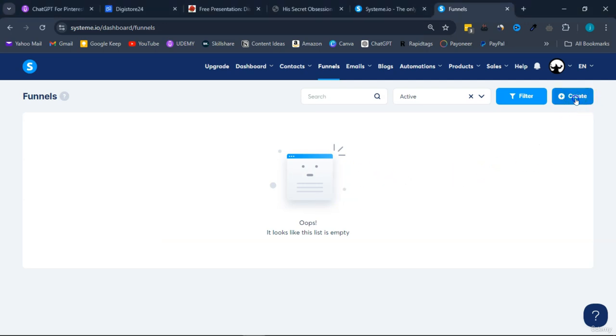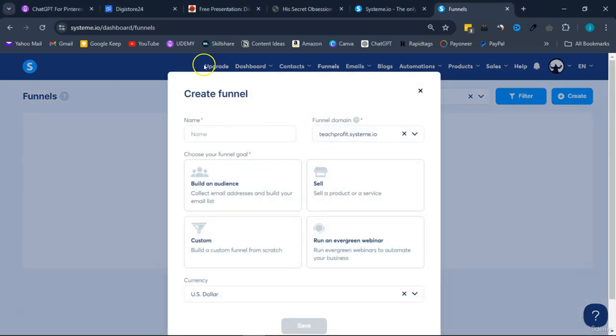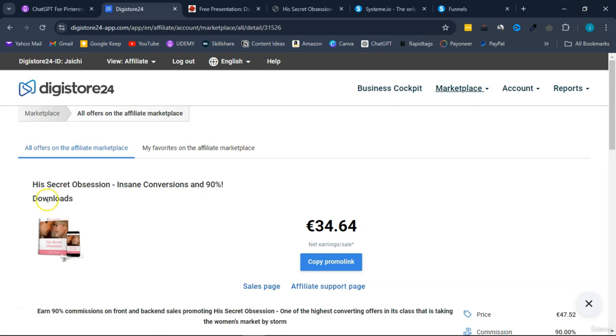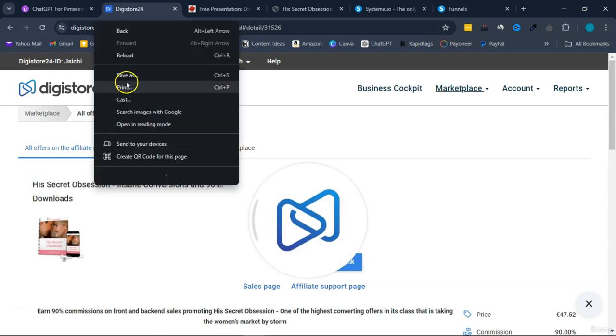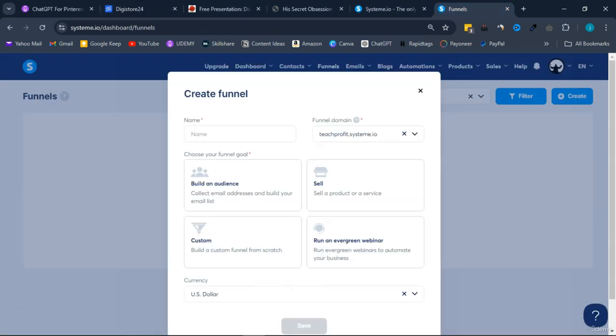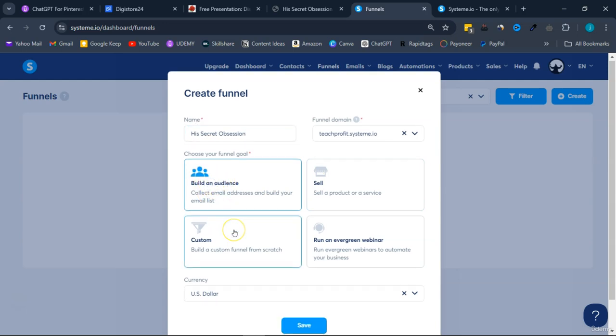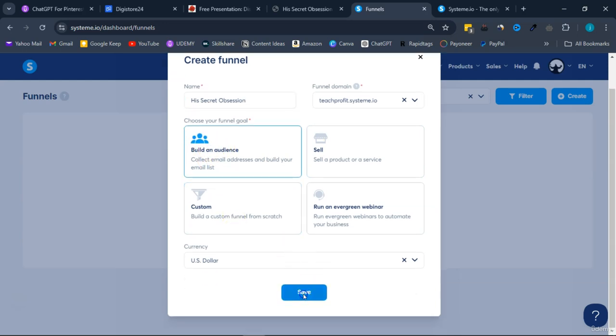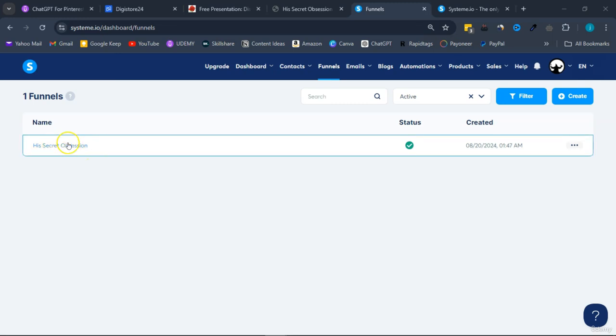So click on create right here. Then we can add the name. So the name of our offer is this right here. Let me do this. Make sure you copy this right here. Then go over here, add the name of your offer right here. Then select build an audience right here. Then scroll down and click on save. Then your landing page should show up right here.